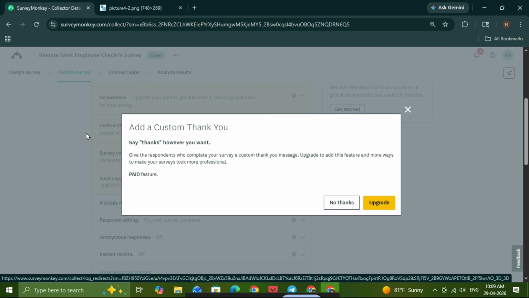After selecting Custom Thank You, SurveyMonkey may ask you to upgrade your plan. That's because the Custom Thank You page is a paid feature, so if you're on a free plan, you may not be able to use this option unless you upgrade.